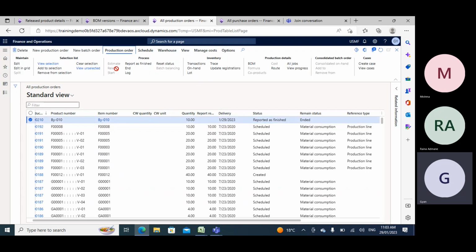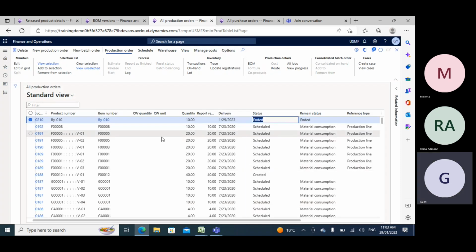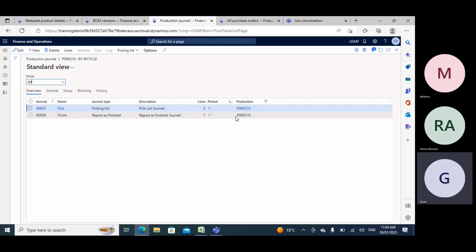Now I'm going to end this production, because if you leave this production open, we cannot sell the item to the customer. So click End. Now this is ready. The production team will hand over this quantity to the sales team: please sell this item, it is ready now, you can sell the item.